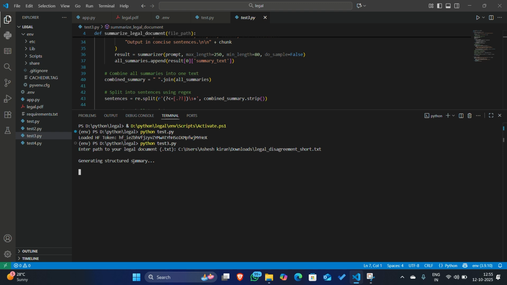So now it is generating the structured summary, as you can see here, and it takes some time. As you can see, it's compiling.